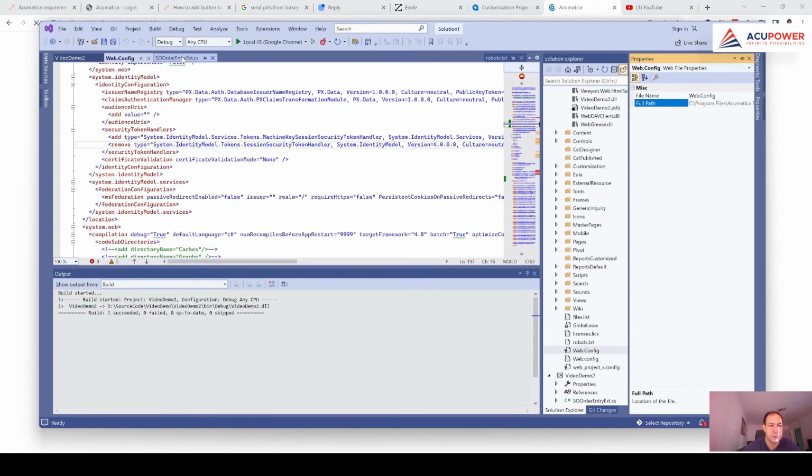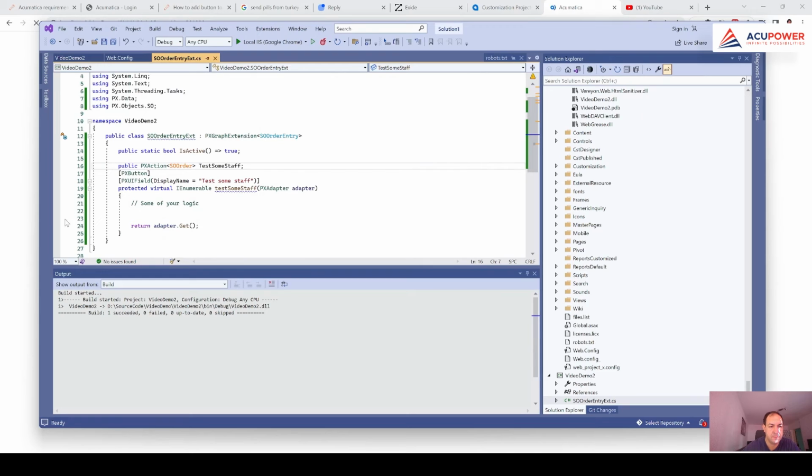Here in Visual Studio I'm also going to do the same. I will put a breakpoint here, I will put a breakpoint here, but for now I'm not going to attach the debugger. I don't want to attach the debugger because Acumatica will work a bit slower in debugger mode.